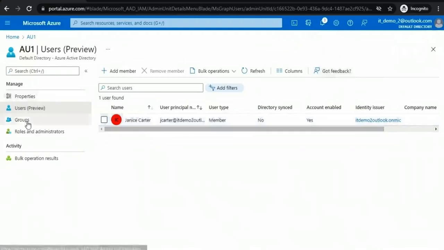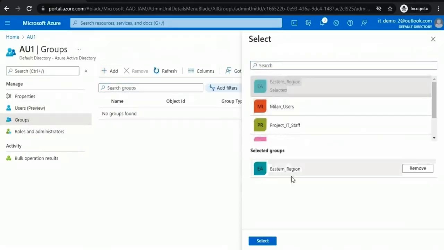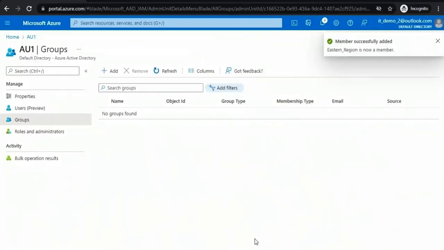Now I can also do the same type of thing with groups. Maybe I want to add groups instead of individual users. So I could click the Add button, and from here I could select groups. These are groups that already exist in Azure AD. I'll click Select, and I might have to click Refresh and wait a few moments before the group shows up in the list. Okay, so how do we test this out?